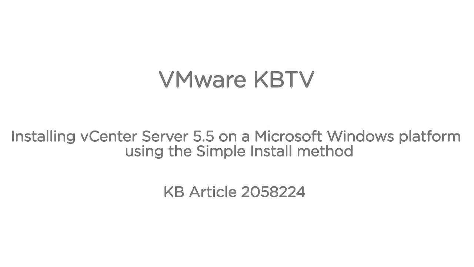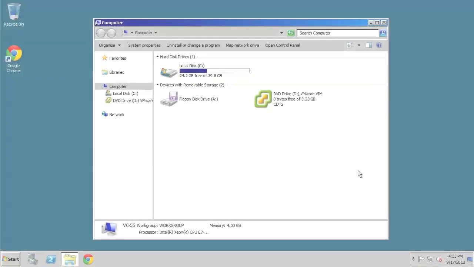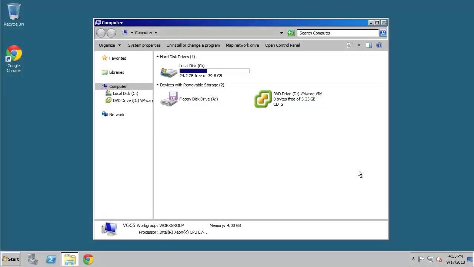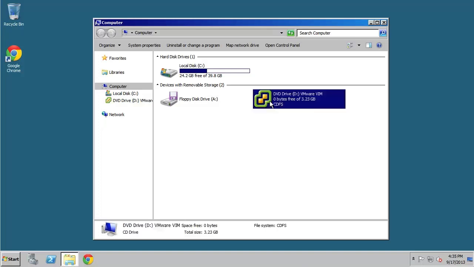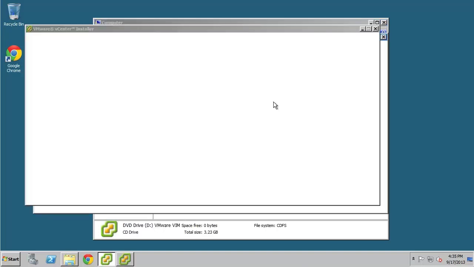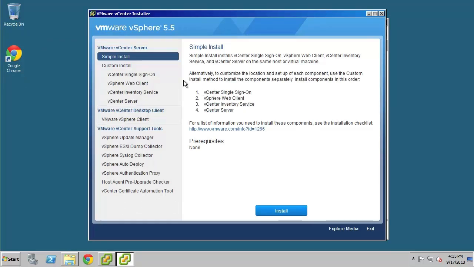In this video, we will look at installing vCenter Server 5.5 on a Microsoft Windows platform using the simple install method. This video is based on VMware Knowledge Base article 2058224. To install vCenter Server 5.5 using simple install, mount the vSphere 5.5 installation media and then the installation wizard will appear. In the left pane, click Simple Install and then click Install.